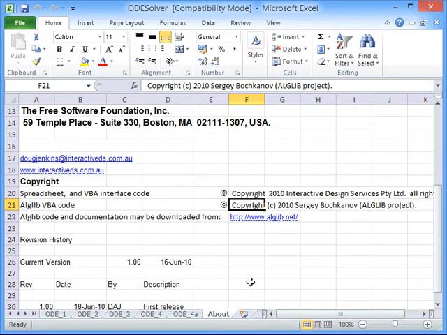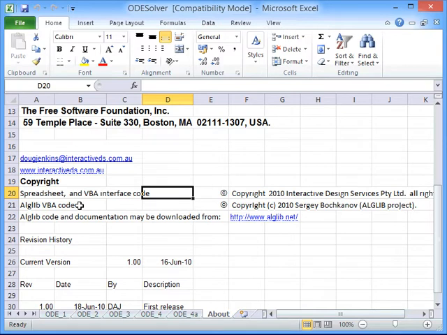If I just come over to this About tab, I'll point out that this spreadsheet and the Visual Basic interface code was developed by Doug Jenkins of Interactive Design Services, and the VBA code that implements the algorithms was developed by Sergey Bochkanov of the ALGLIB project.